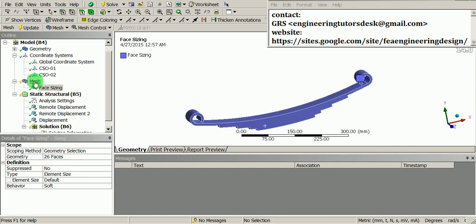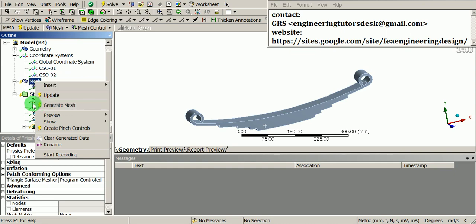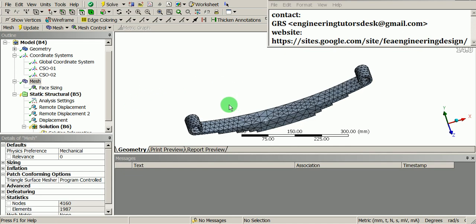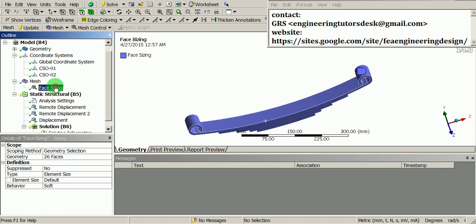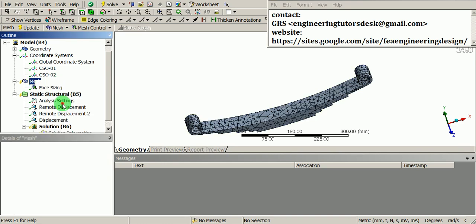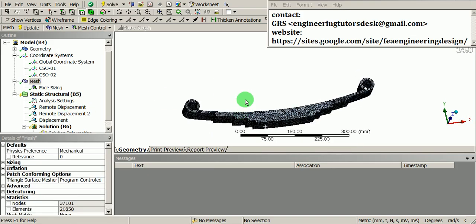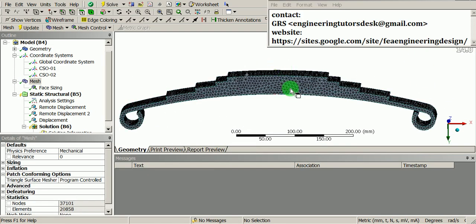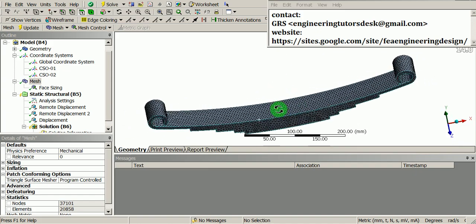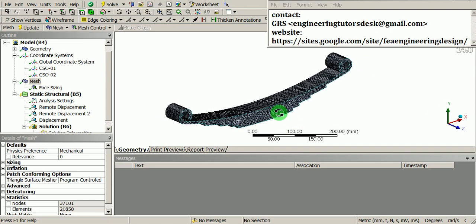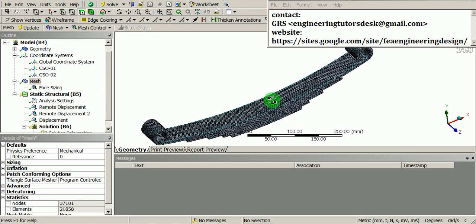Right-click on the mesh, pick on Generate Mesh. This will take a few seconds of time to update. The face sizing need to be maintained fine. Remesh the model. Pick on Generate Mesh. Now the elements are found to be finer compared to the earlier case. Earlier, we did not specify the element size. Hence, the default element size was used for the meshing purpose.